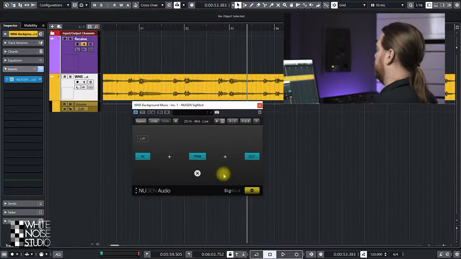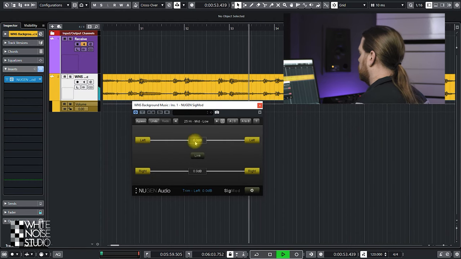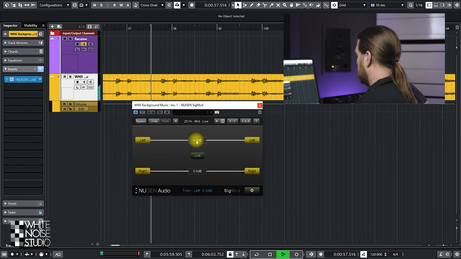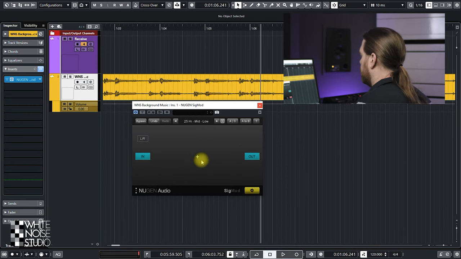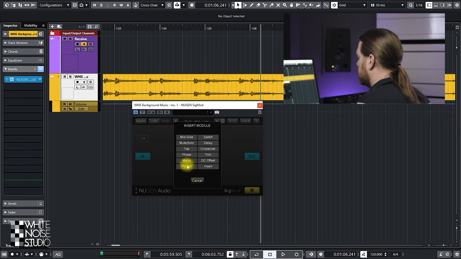Then we have trim. With trim, you can set the level of the left and right channel independently. Or you link them together like this. And then we have protect. Protect will act as a safety limiter, which will cut out the audio if the audio exceeds a certain level.